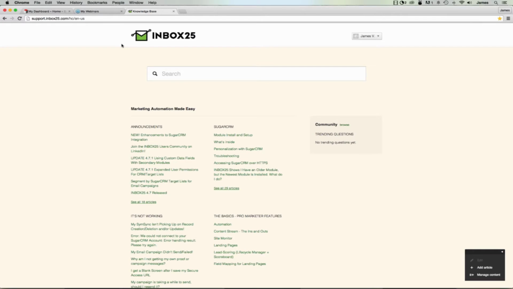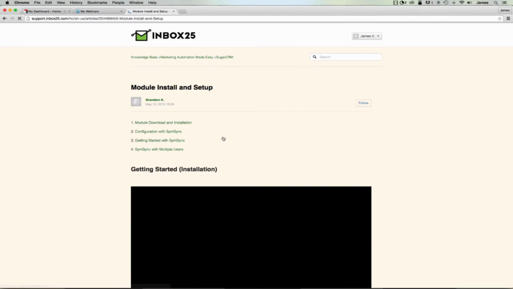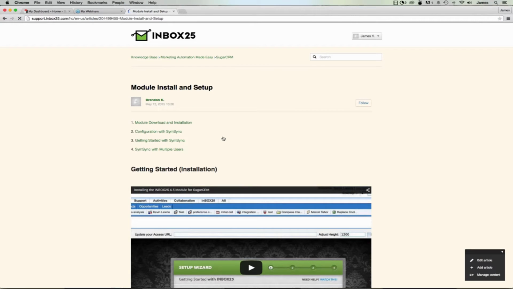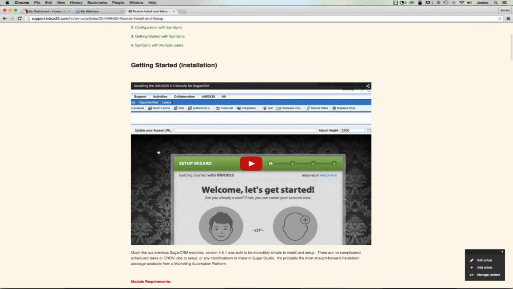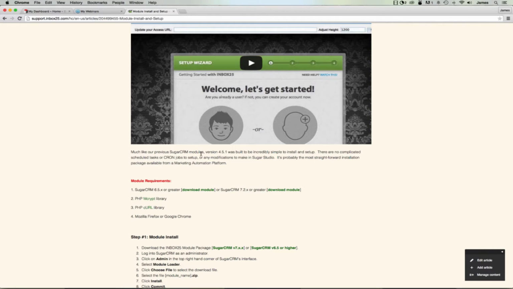To get the module install, we go to our knowledge base, support.inbox25.com, and it's extremely easy to find our install article here. It's called Module Install and Setup. I'm assuming most of you have the module installed, but for users that you want to have this module installed for, this might be a good reference point. For anyone that does not have the module installed, you can download one of two modules, whether you're running 6.5 or 7.2 or greater. You download the module in the form of a zip file.